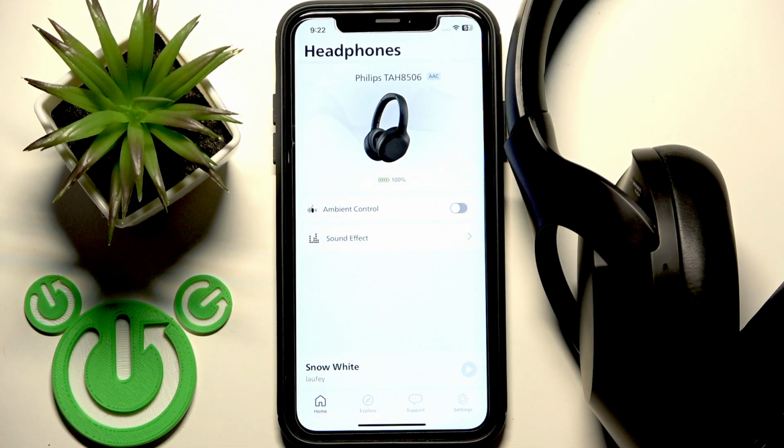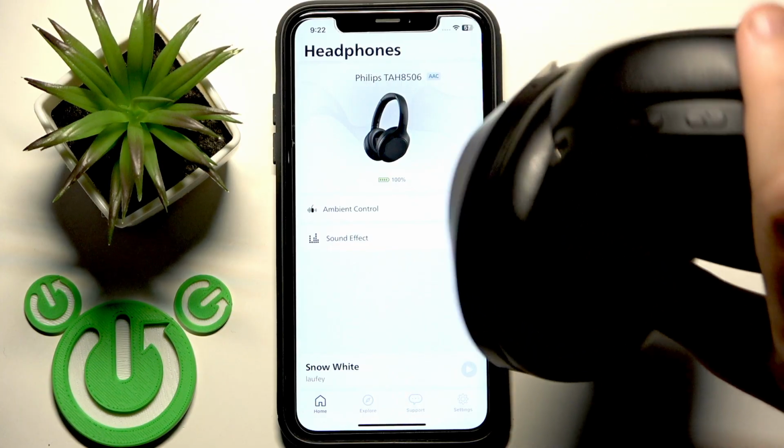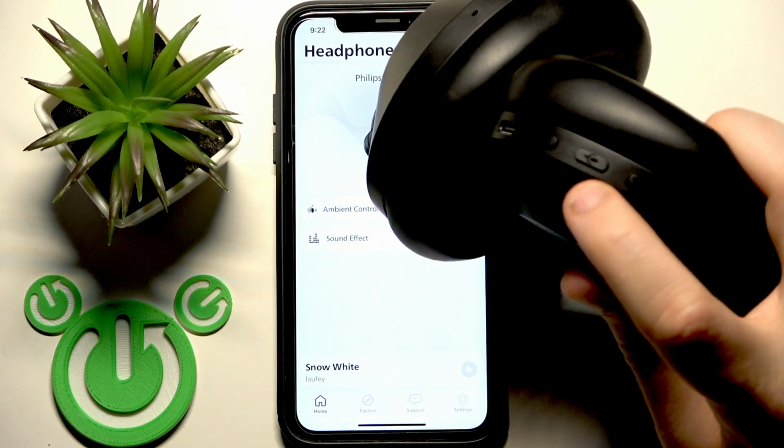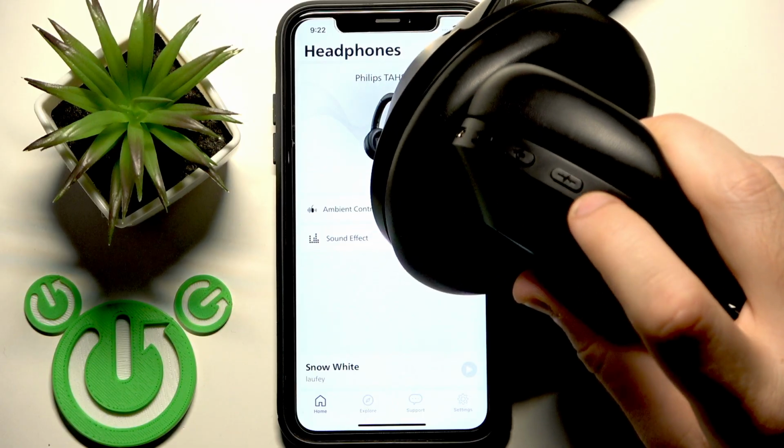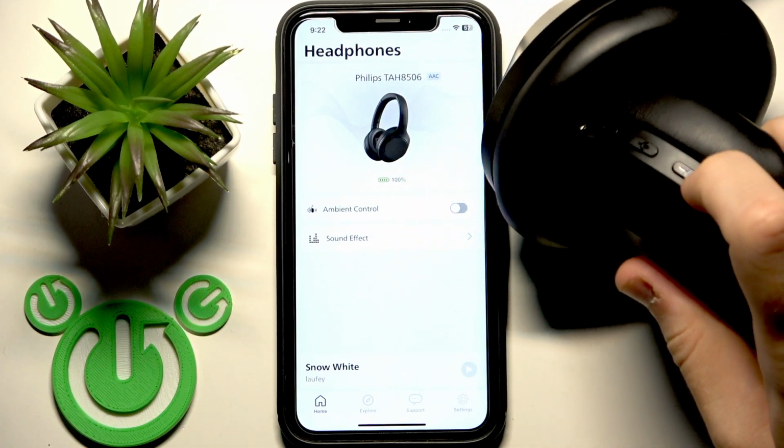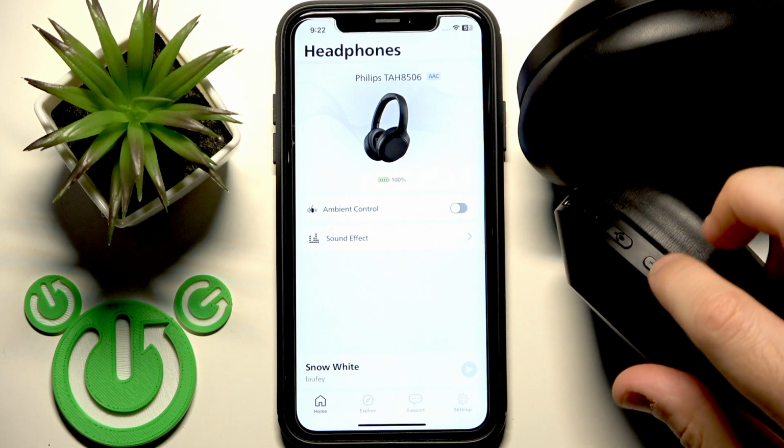As I said, we can also use the controls. And right here on the right ear cup, near the button with the microphone icon, we have the ambient sound control button. You need to press it one time to enable.